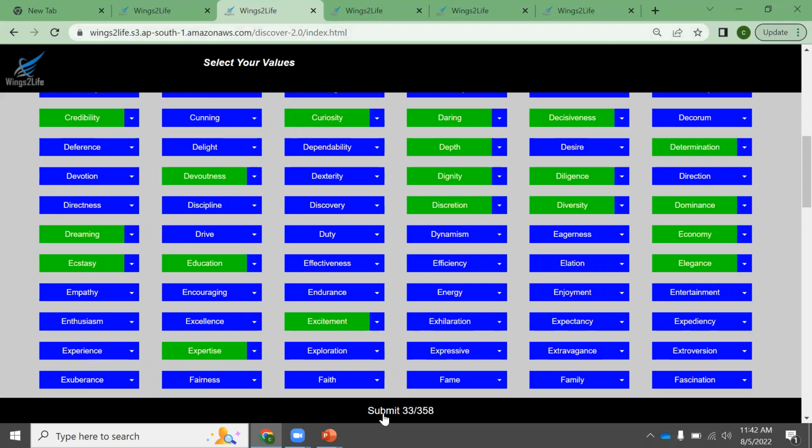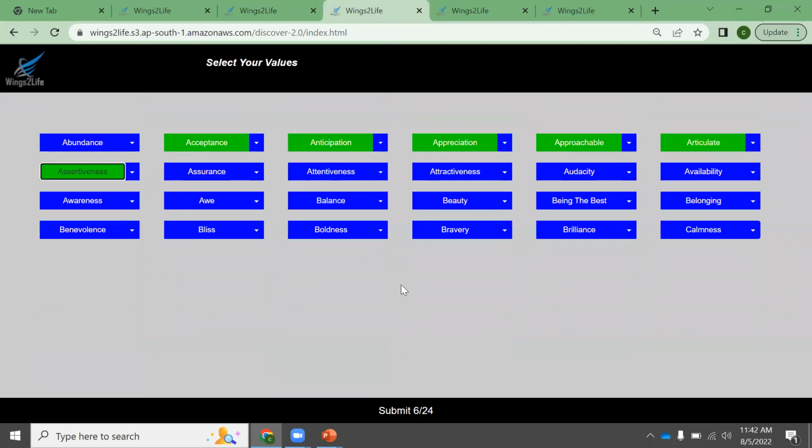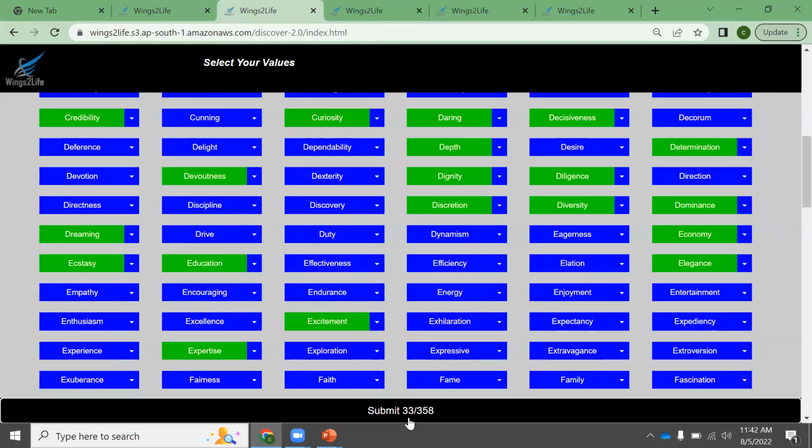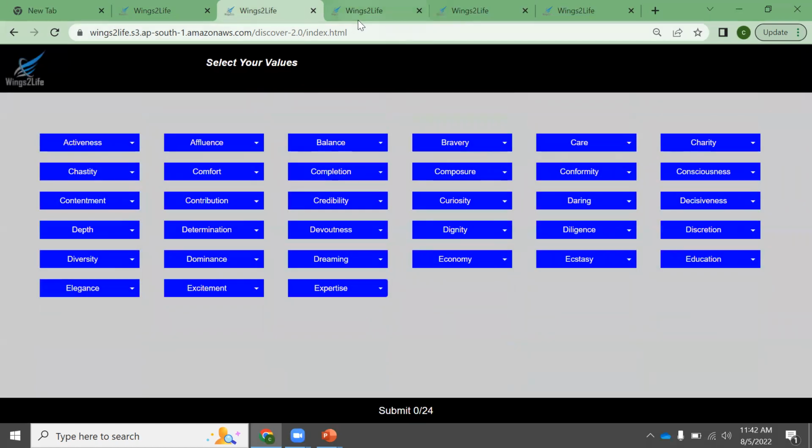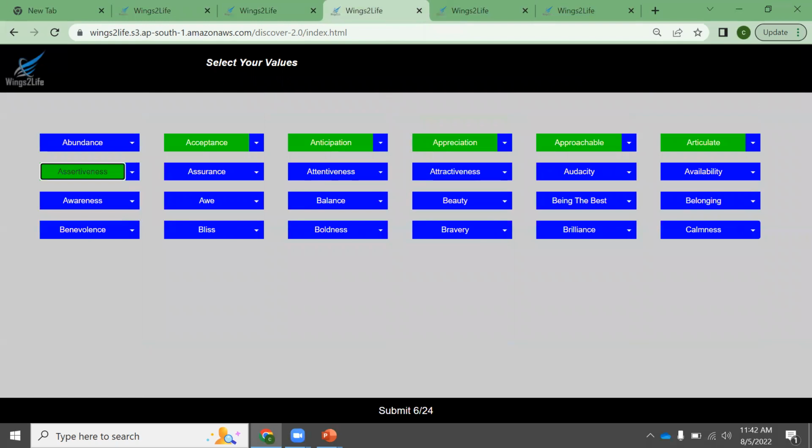So let's say we selected 33 qualities, and once we submit these 33, you will see the screen would change and we would have 24 qualities. Let me just show you here. So once you submit, this tool wants you to select the 24 qualities that you most resonate with. Then once you have done that, you are supposed to select 6 qualities out of them, which we have already selected.